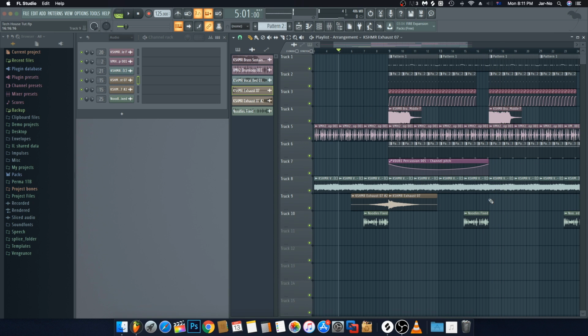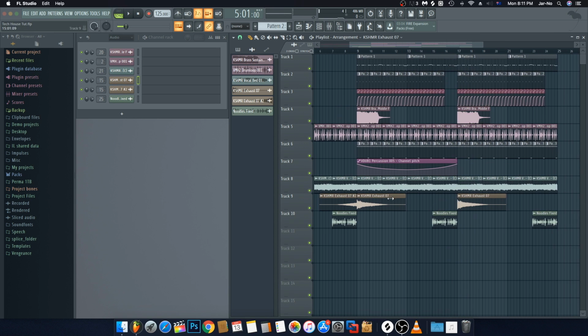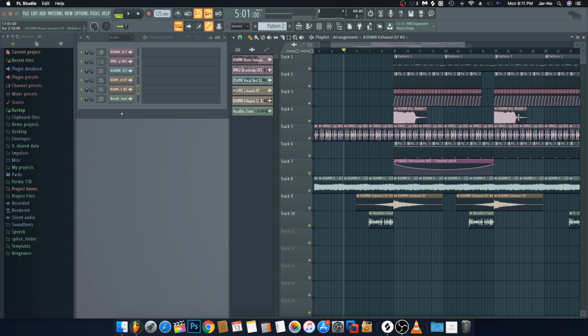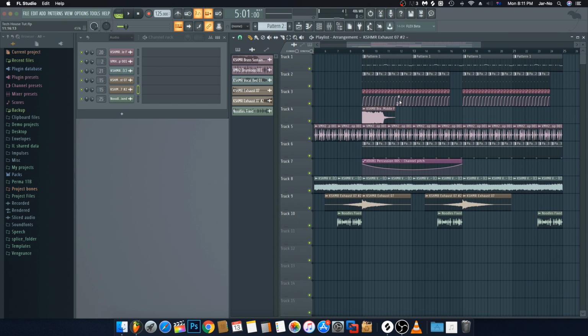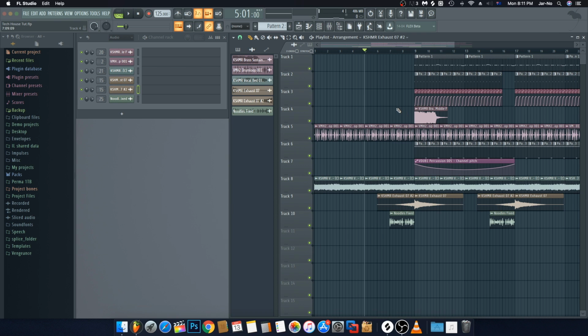Forgot to add my crash in the top here. And we can also add that little reslide as well. So what I'm actually going to do is get rid of the brass on this one here, just to give the bounce a little bit more room, so we can leave this sample quite clean and simple.